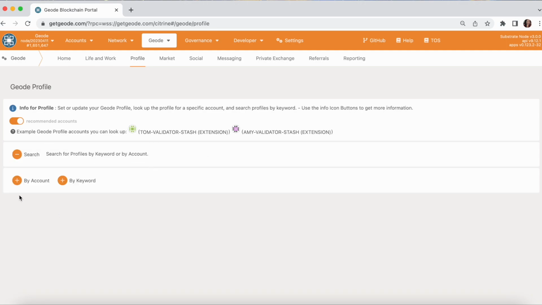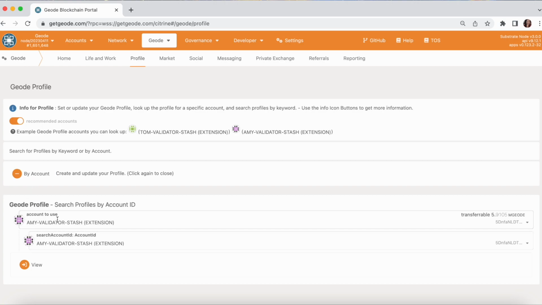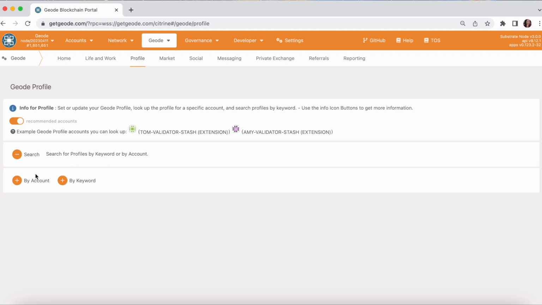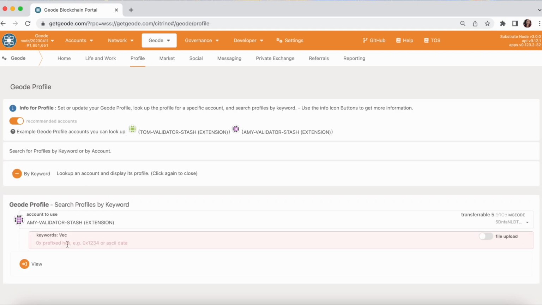So for search, I can search 2 ways. I can search by account. And this again is who's asking and what are we searching for. And when I search by account, it's going to tell me which profiles are listing a specific account anywhere in the profile. Or I can search by keyword. And again, as always, these forms begin with who's asking and then what are the keywords that we want to search for.